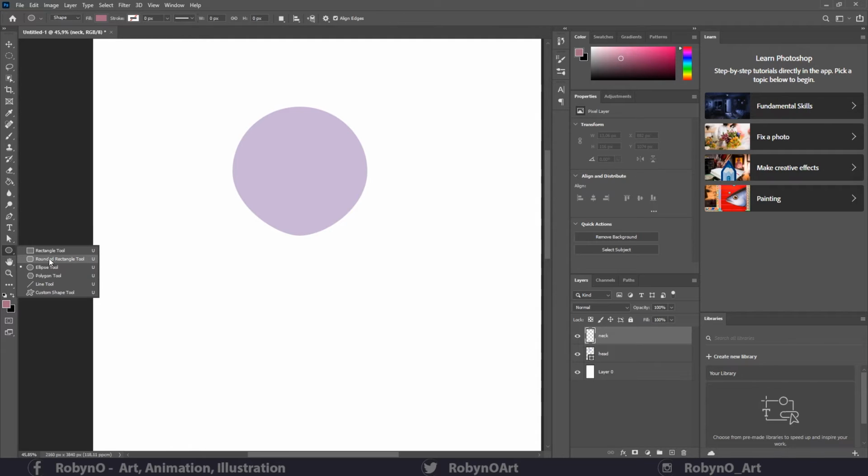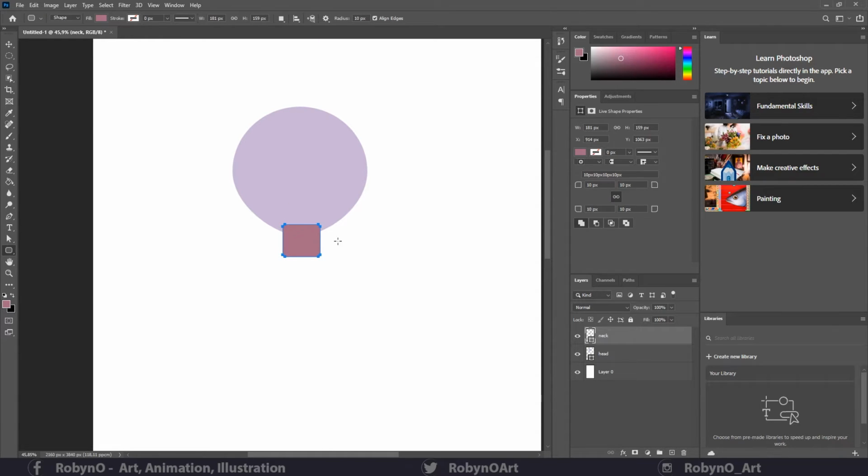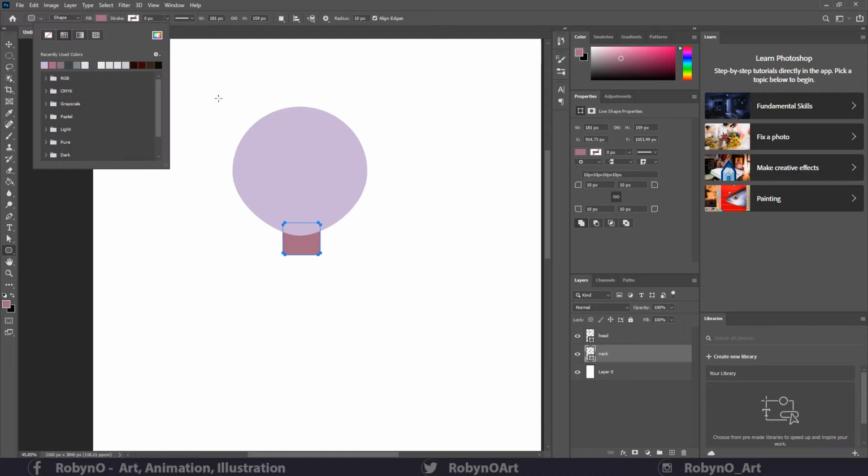So I'm going to go over to the shape tool again and use the rounded rectangle tool and drag out an approximate shape for the neck. I'm just going to use the move tool and move it into a position, drag it below the head, and I'm just going to use my arrow keys over here to nudge it over a bit, and then I'm going to change the color to match that of the head.